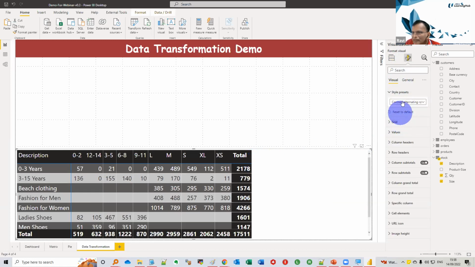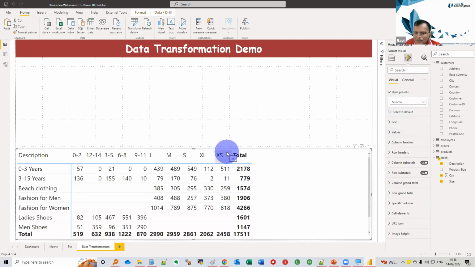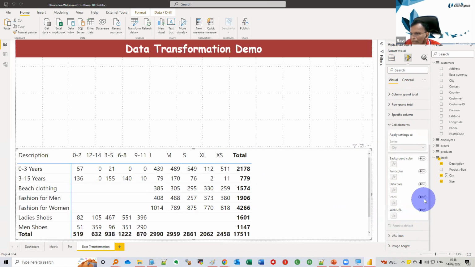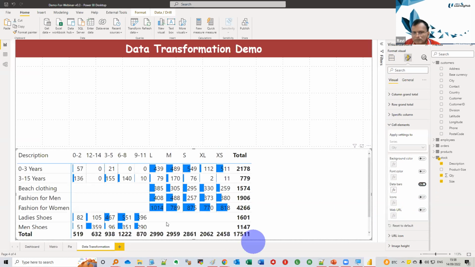Style preset. I make it minimal because I'm going to make some more changes. There are certain features which you can customize. For example, instead of showing only 511, I can show it as cell elements. I can enable data bars, so I can see how much was the progress, which is the longest one, 8118, 770. This is smaller, 112 compared with 770. I can see it like this.